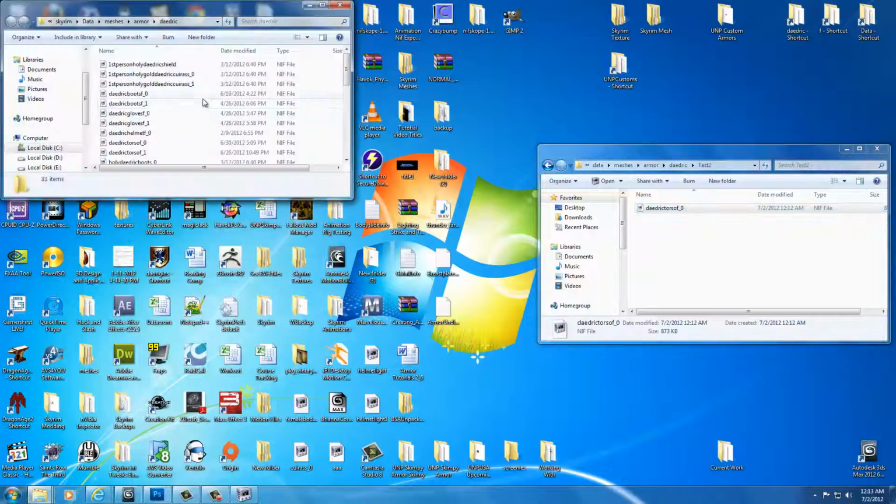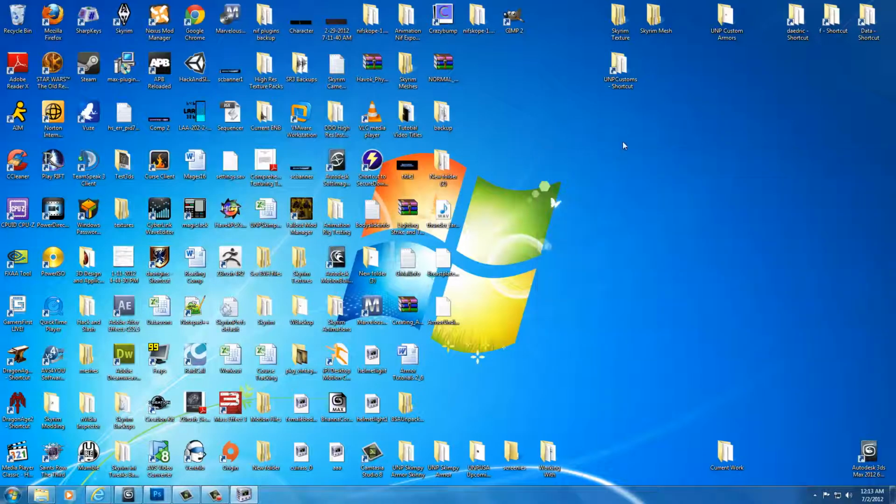So double click our Daedric shortcut for the game folder. Select the window and hit Control V, copy and replace. All right, close this, and let's see what it looks like in game.